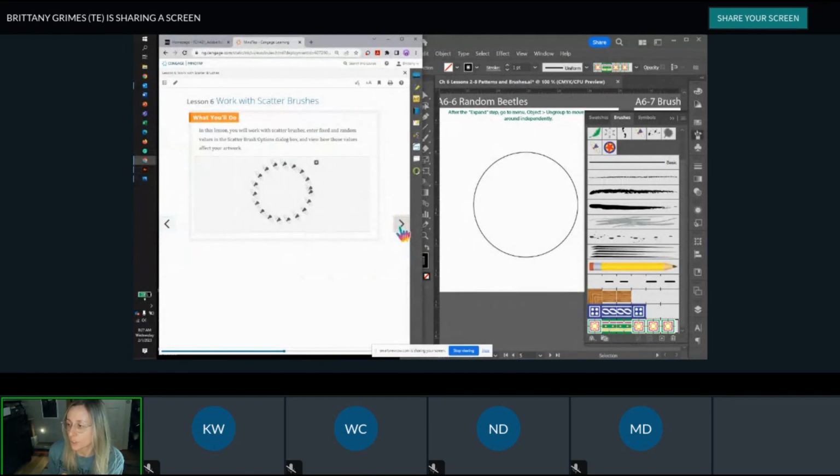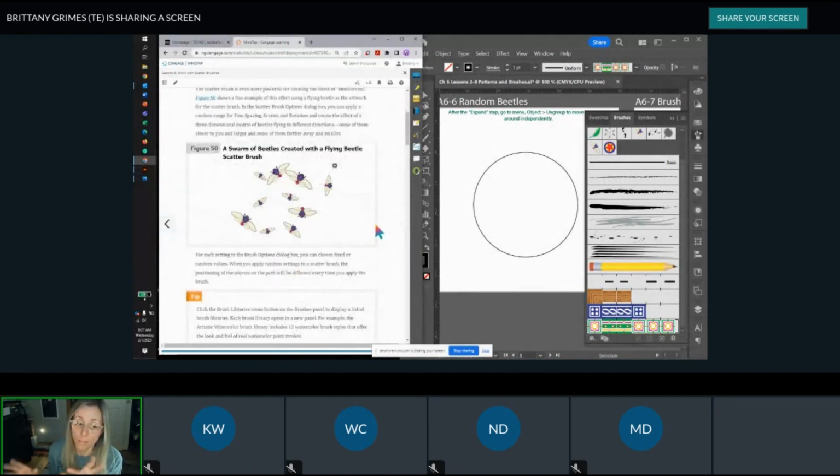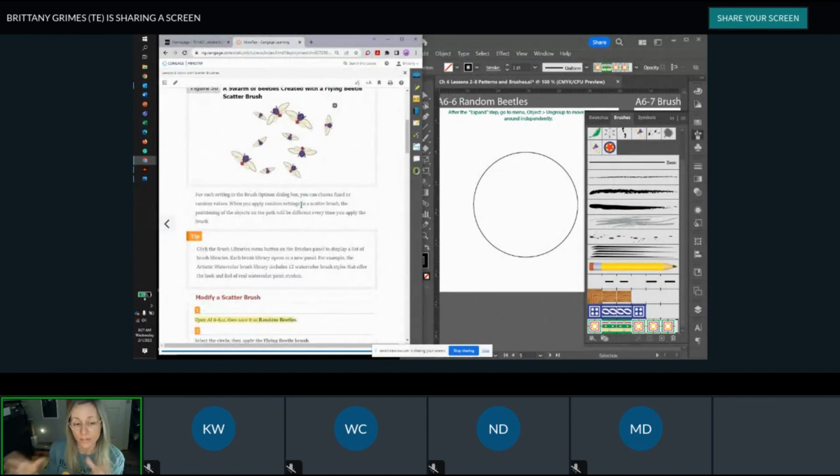So scatter brushes are actually pretty cool, especially if you want to make objects like stars or something kind of glittery, and you want to make it into a brush so that it's consistent when you're using it.